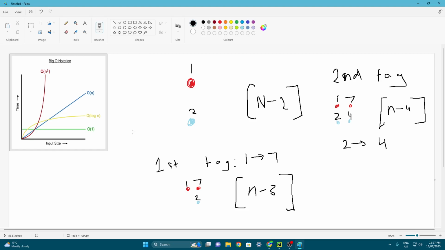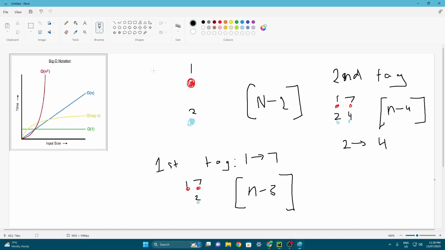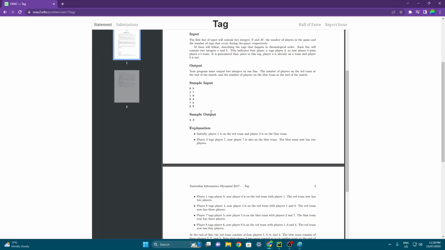So using that basic logic, what can we do to solve it? Well, we can create a list first of red team members and blue team members. And let's say we take the input from a file, the player count, which means the amount of players there are, and the tag count, which means the amount of tags that have happened during the game. If we go back to our input from the file, you can see the first 2 lines give you the number of players and the number of tags, and for the next tag lines, we have all the tags. So player 2 tags player 7, player 1 tags player 8, player 8 tags player 4, and so on.